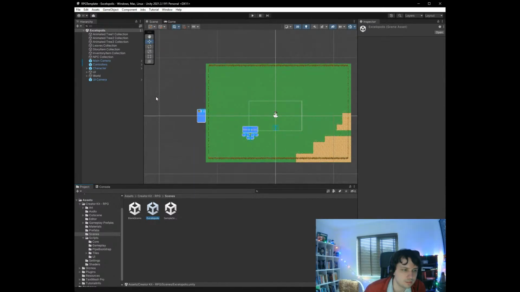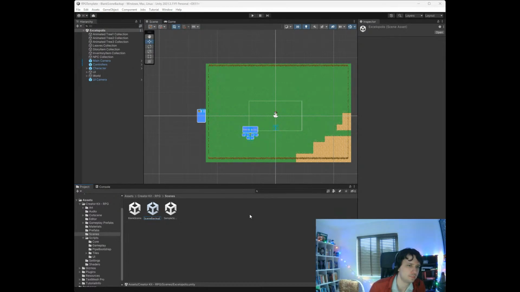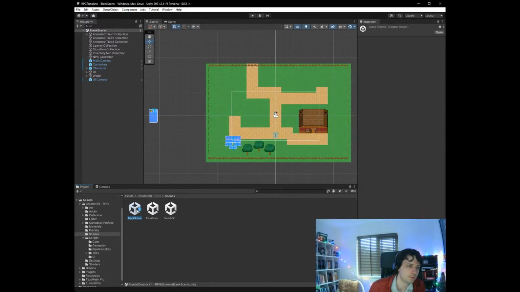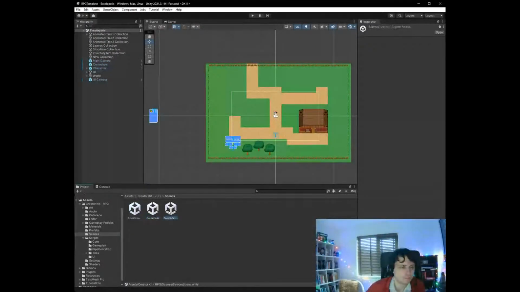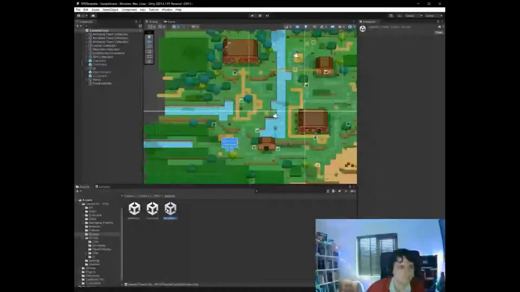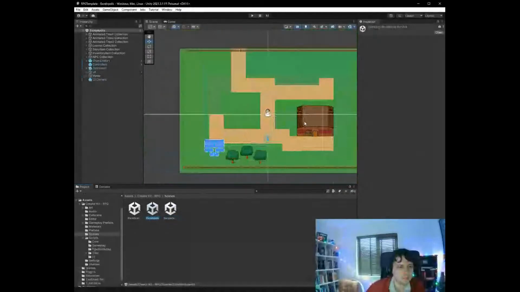Ah. Okay, we've been editing the blank scene this whole time. Blank scene backup, we'll call that. Go here and we'll rename this one to Exopolis. Okay, and now we're in Exopolis.